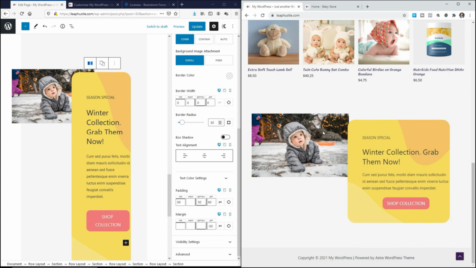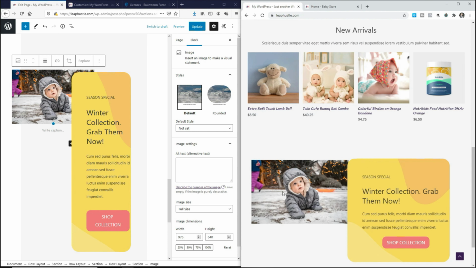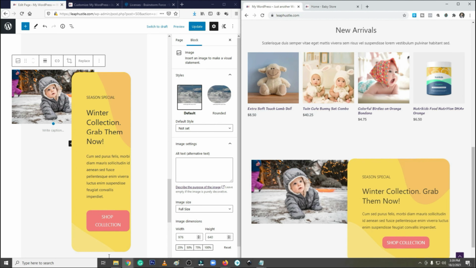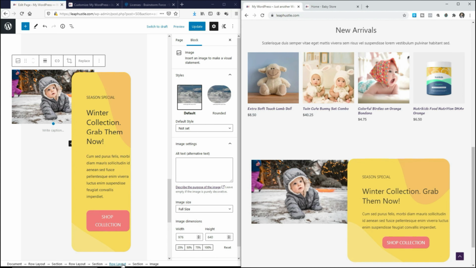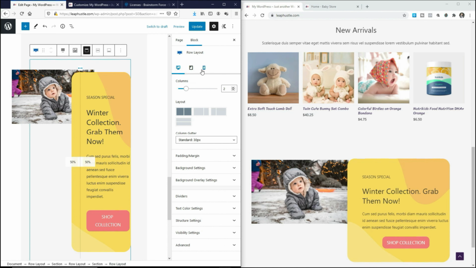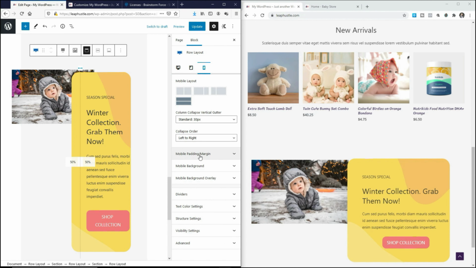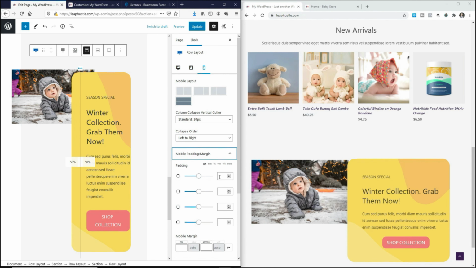We want to play with the margin and padding for the image. Now don't worry about how it looks right now. Let's optimize it for mobile. So on the third row layout, 1, 2, and 3, let's select this row layout. Let's select mobile, and let's open up the mobile padding and margin. We want to make sure that this is 0 as well as this.